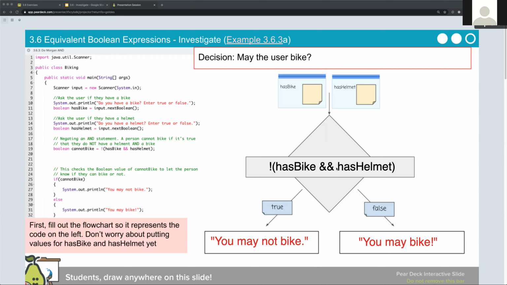So we got that compound Boolean expression. And then to determine what happens if it's true or false, we're going to take a look at this conditional block right here from lines 25 through 32. So if cannot bike turns out to be true, that means that you may not bike, right? That makes sense. If it's true that you cannot bike, you may not bike. So down here on the true side, you see you may not bike. And then if it's false, it's going to fall into the else clause, which says you may bike.